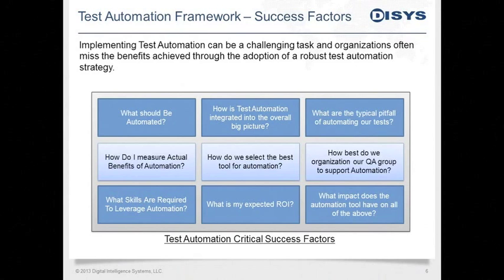Again, identifying some of the pitfalls. The second block is really how do I measure the actual benefits of automation? There is an initial setup cost to go ahead and automate. Secondly, I get asked this all the time, what is the best tool? There are many tools out there, and depending upon your architecture, infrastructure, your application, what the underlying languages are, it is about selecting the best tool. And of course, especially from the advent of Agile, how do we organize our QA group to support automation?